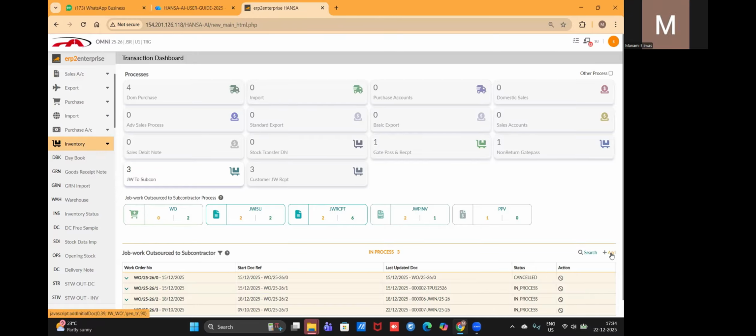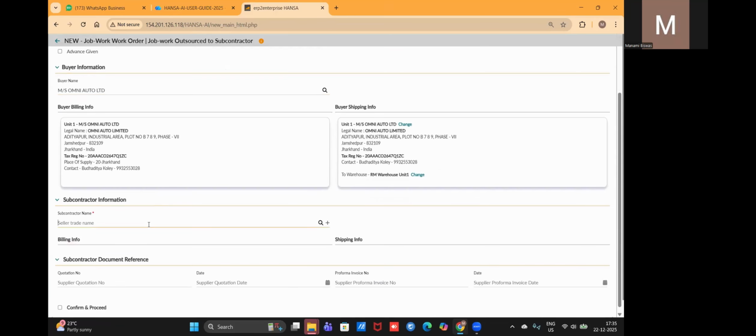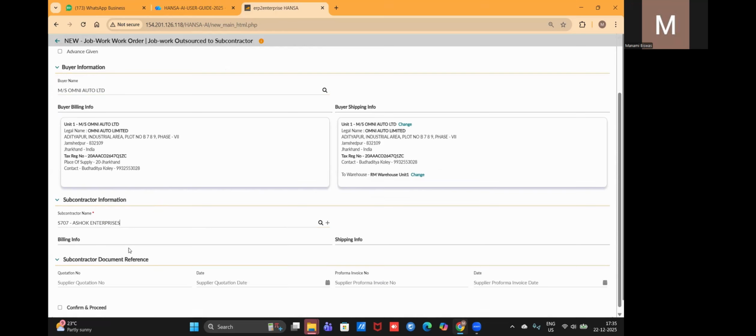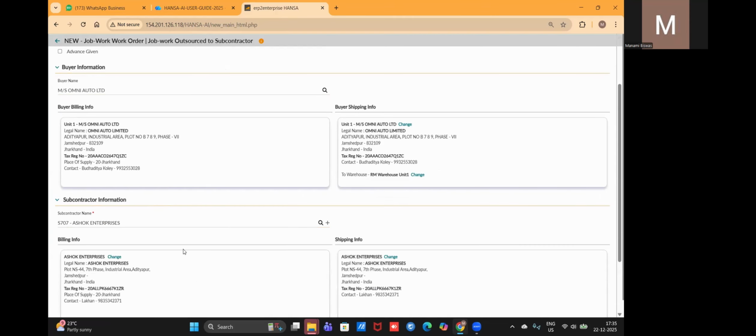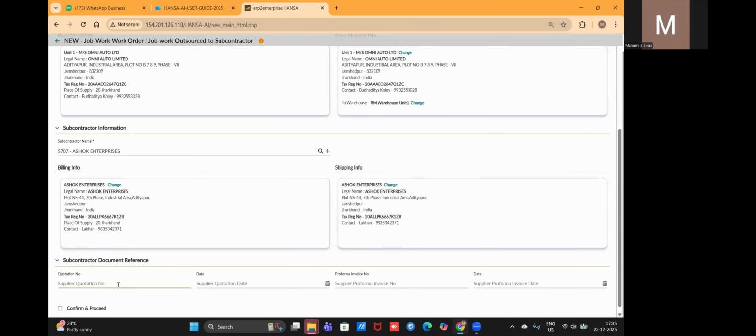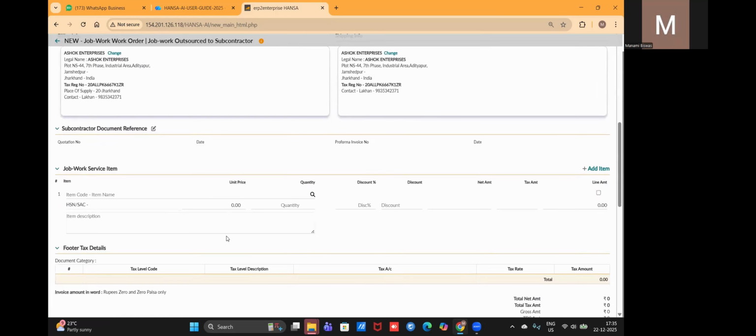To place a work order, I'm going to add a document from here, and let's select the subcontractor here, which is Ashok Enterprises. After selecting the subcontractor, the details have come, and I'm simply going to confirm and proceed. Here we can see the job work service item name. This is only the service item that will be billed, and this won't be any input or output item.